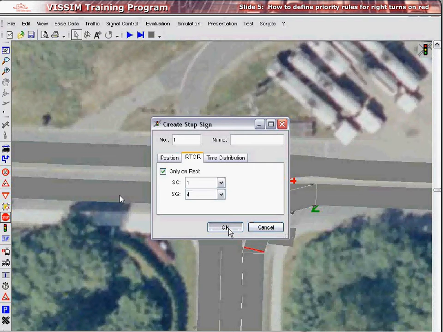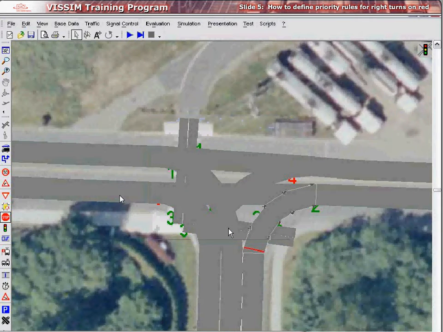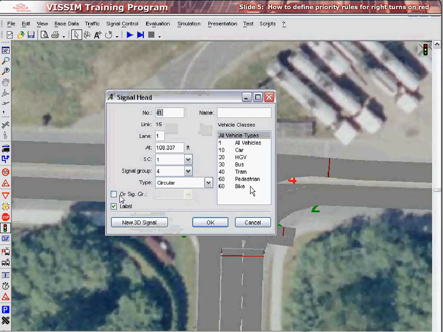Click OK to confirm. Since this is an exclusive right turn lane, the signal head should be removed or disabled. However, it is advisable to keep the signal head on this lane and associate it to a vehicle class such as tram or pedestrian, so that the normal vehicles on the lane will not be affected by it, but the state of the signal will be visible.